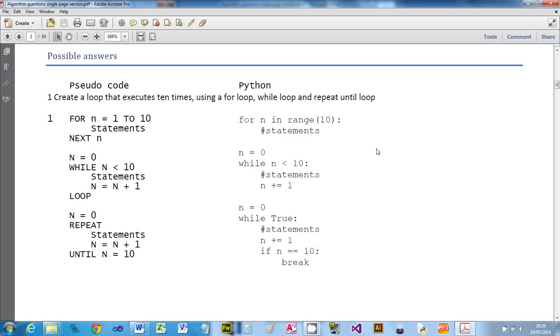Right, okay, question one. I asked you to create a loop to execute 10 times using a for loop, while loop, and repeat until loop. Now, in pseudocode, you have a control variable. If we look at the first one, called n, you'll see there's a control variable in each one that's basically just a counter. And in a for loop, we just say from 1 to 10.